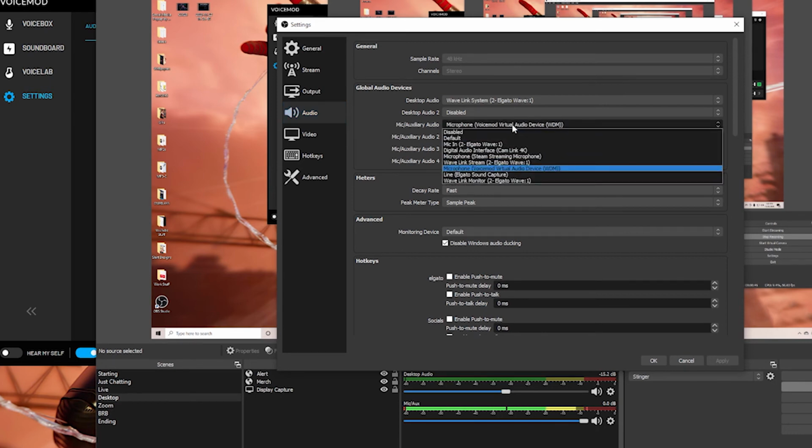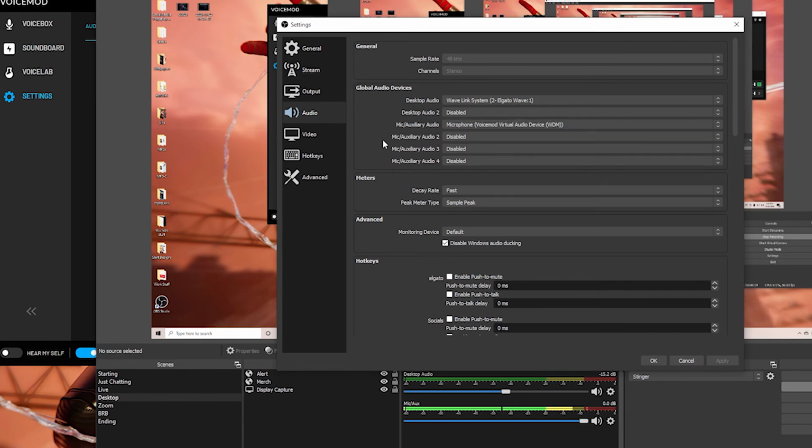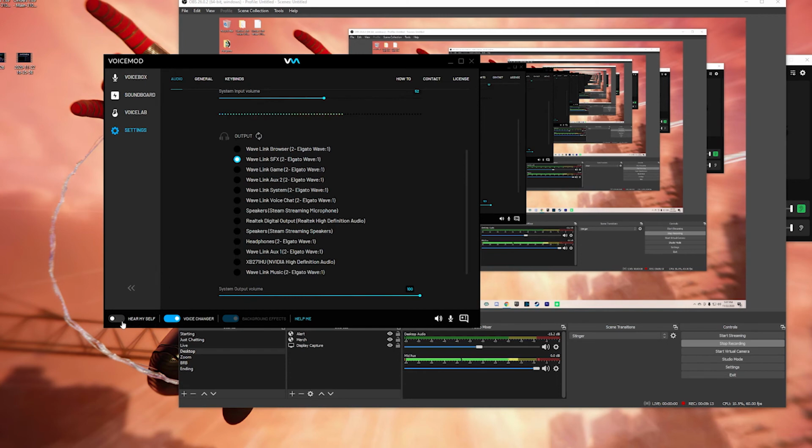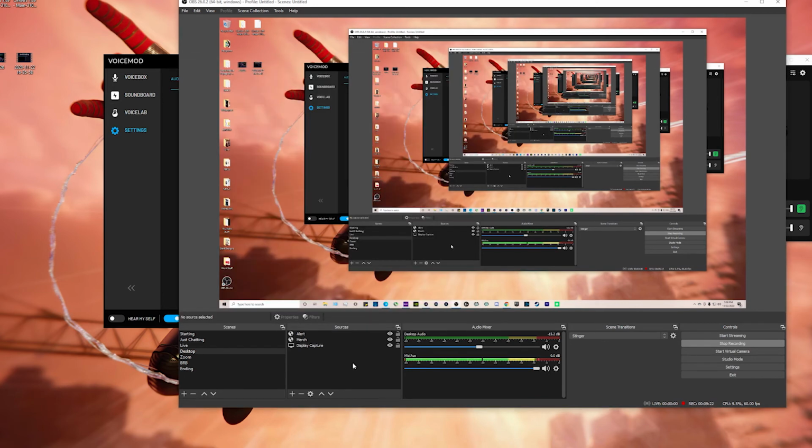You don't want to set this to mic in unless you're not using Voicemod, but if you are using Voicemod, you need to make sure it's on Voicemod virtual audio device for your microphone input. Once you have that set up, click on OK. And then in the audio mixer within OBS, just make sure that when you talk, it picks your voice up. And then at this point, go back into Voicemod, turn off Hear Myself, so that you don't hear yourself every time that you use Voicemod.